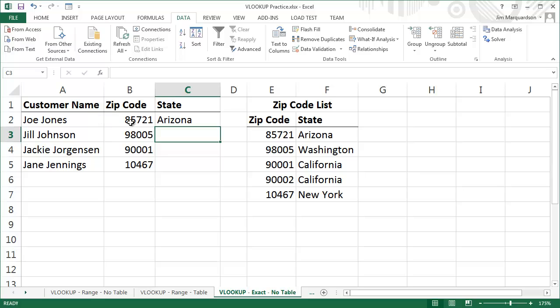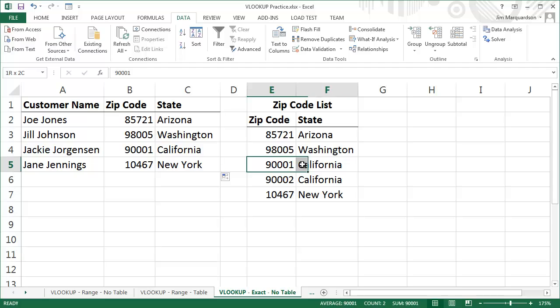So for Joe Jones, it found that 85721 is in Arizona. We can look that up manually and we can see that it worked. So I'm going to double click and fill down the line. 90001 is in California. That appears to be correct. 10467 is in New York. Good, the exact match appears to be working.